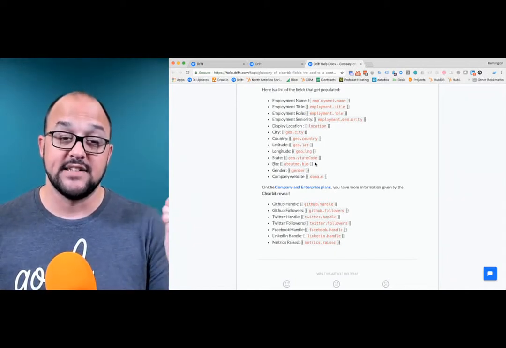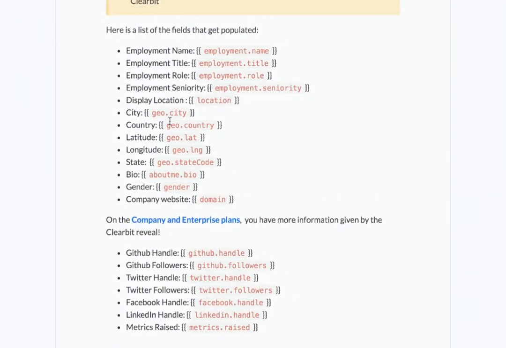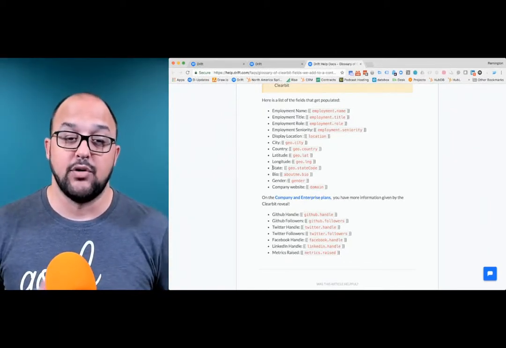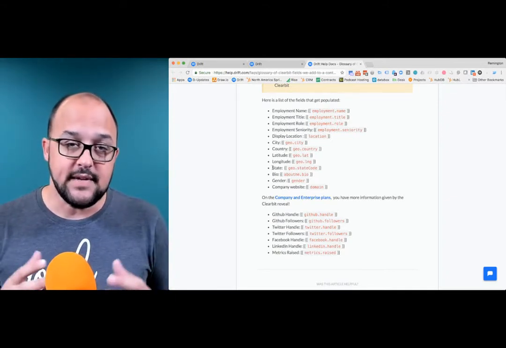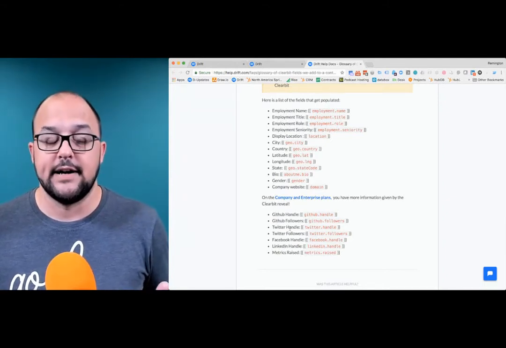And I'll have a link to this in the description of this video. But this is a list of all the different fields that get populated from Clearbit. So you can see employment name, employment title. That's basically the company name, the individual's title, the individual's role. You can see their seniority level in a lot of cases. It'll show where they're located. It'll show their latitude and longitude. It'll show their state. And of course, it can even pull in their website domain. And then depending on the level of your Drift plan, you may also get some additional fields as well.